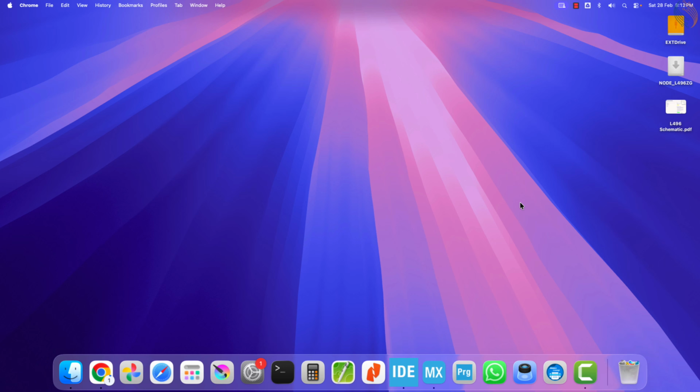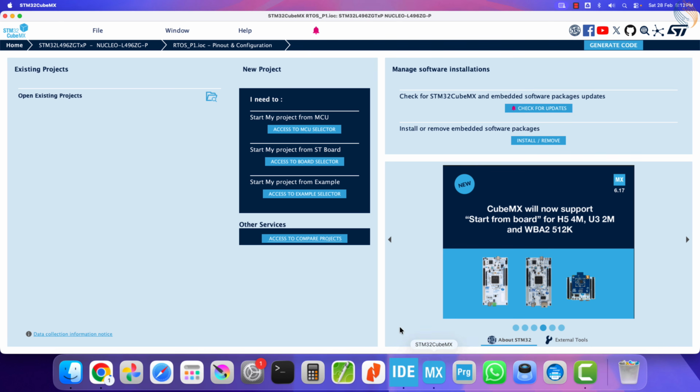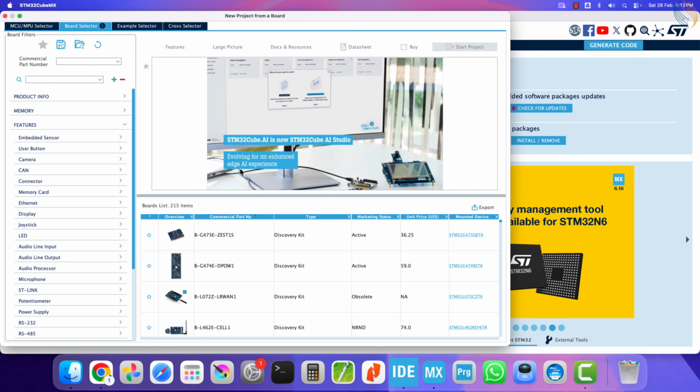Now that we have a basic idea of what an RTOS is, why it is used, and how CMSIS-RTOS acts as an abstraction layer on top of the native RTOS APIs, let's create a quick project in STM32 CubeMX to implement it. I am going to use the Nucleo L496 for this project.